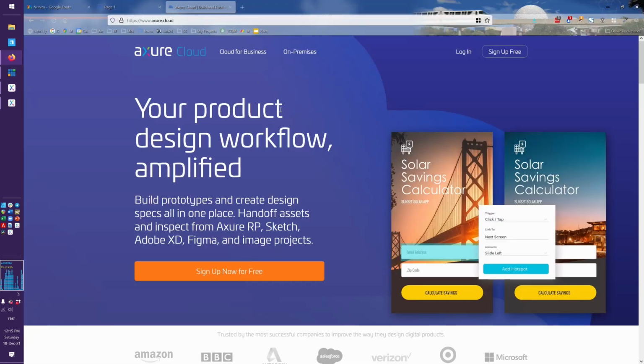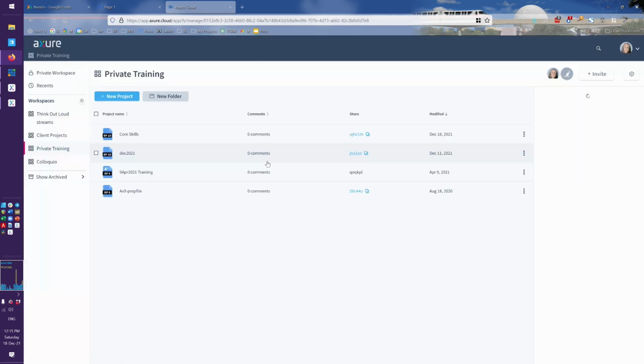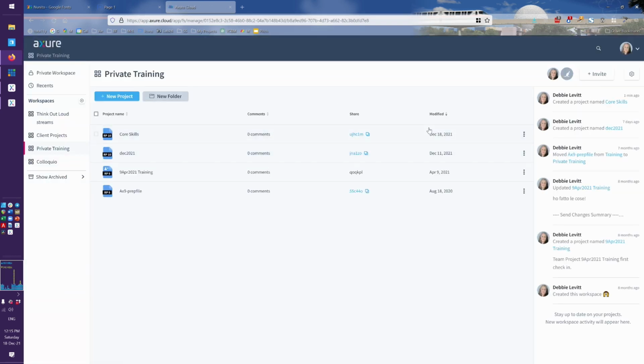So I'm visiting Axure.Cloud and I'm going to log in. I've previously logged in, so it remembers me. Here is the file we just uploaded, because I'm already in my private training workspace, and that was called Core Skills. If I needed to mess with this file, I can move it to another workspace, rename, duplicate, upload, download. If you can't find your Axure file, you can grab it from here, delete it, things like that.